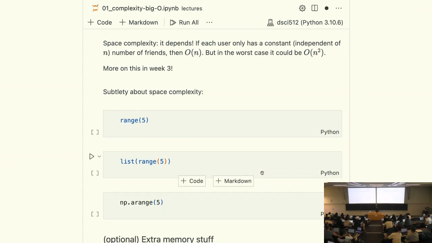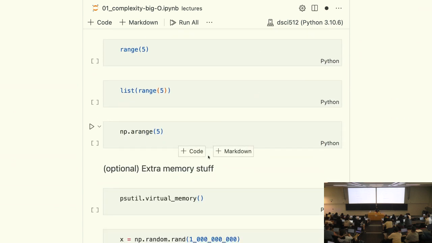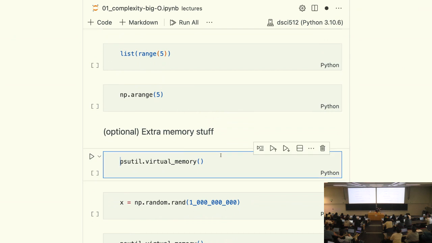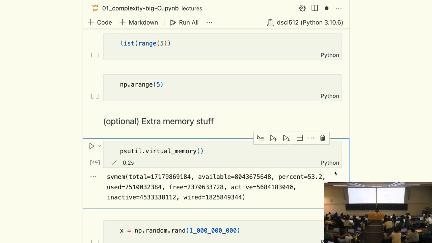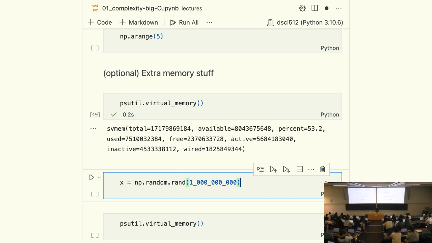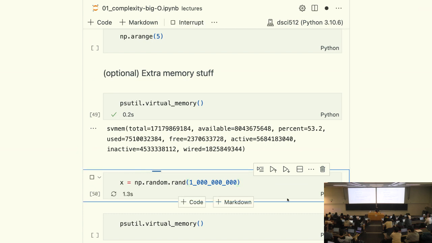Okay, so we're almost all the way to the end. Let me just show you this thing that I just brought up a few minutes ago. So here I have 53% of my memory left, so with 16 gigabytes, I can store 2 billion. Now I can store around 1 billion. So here is my 1 billion.